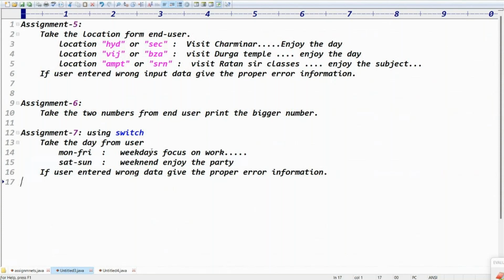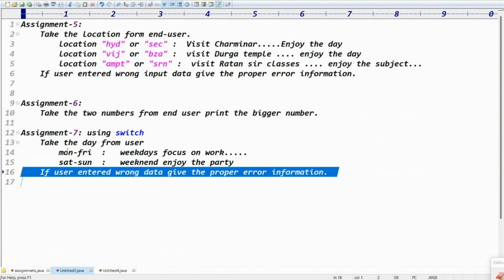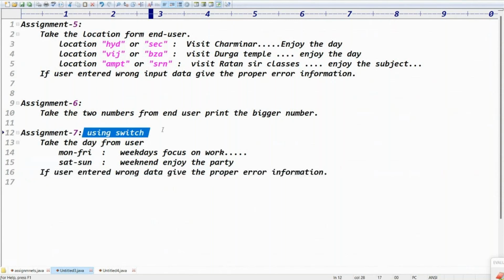Take the day from end user. Monday to Friday means what? Weekdays, focus on work. Saturday, Sunday means weekend, enjoy the party. If you enter the wrong data, give the proper information. Build this example using switch case.